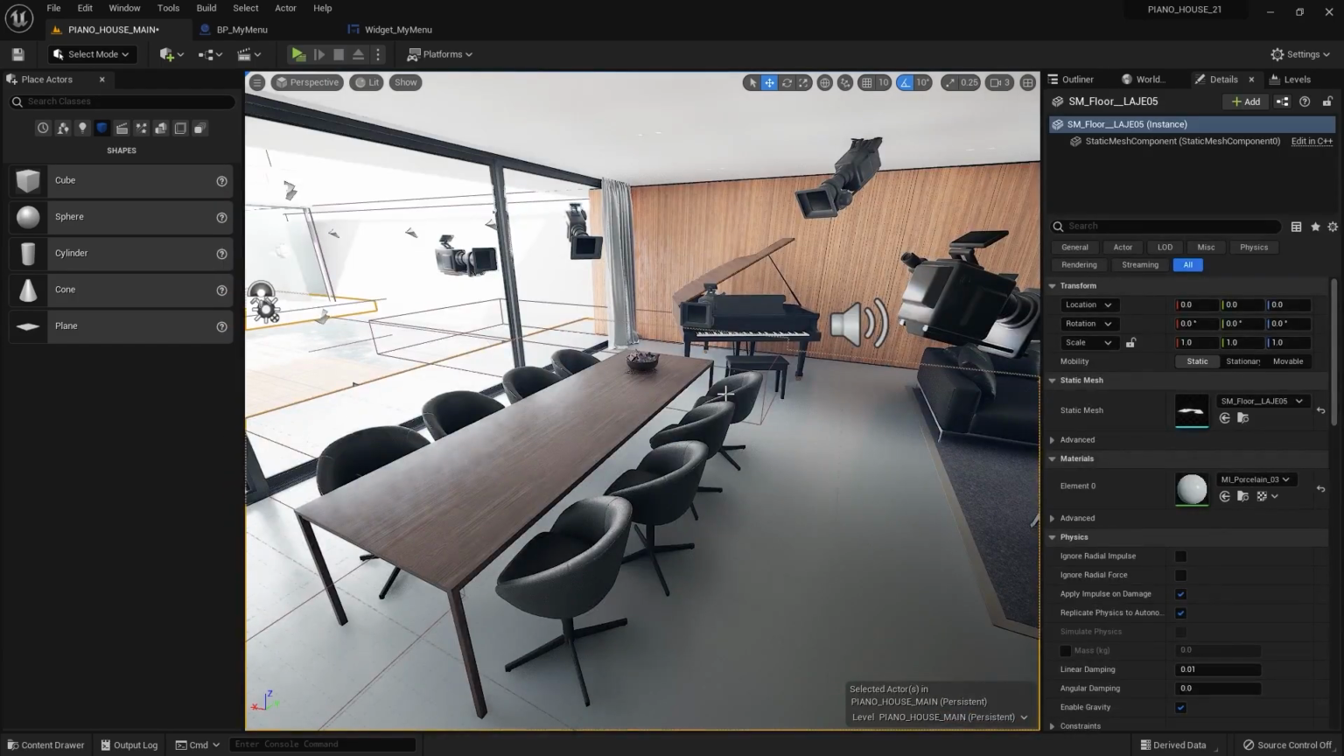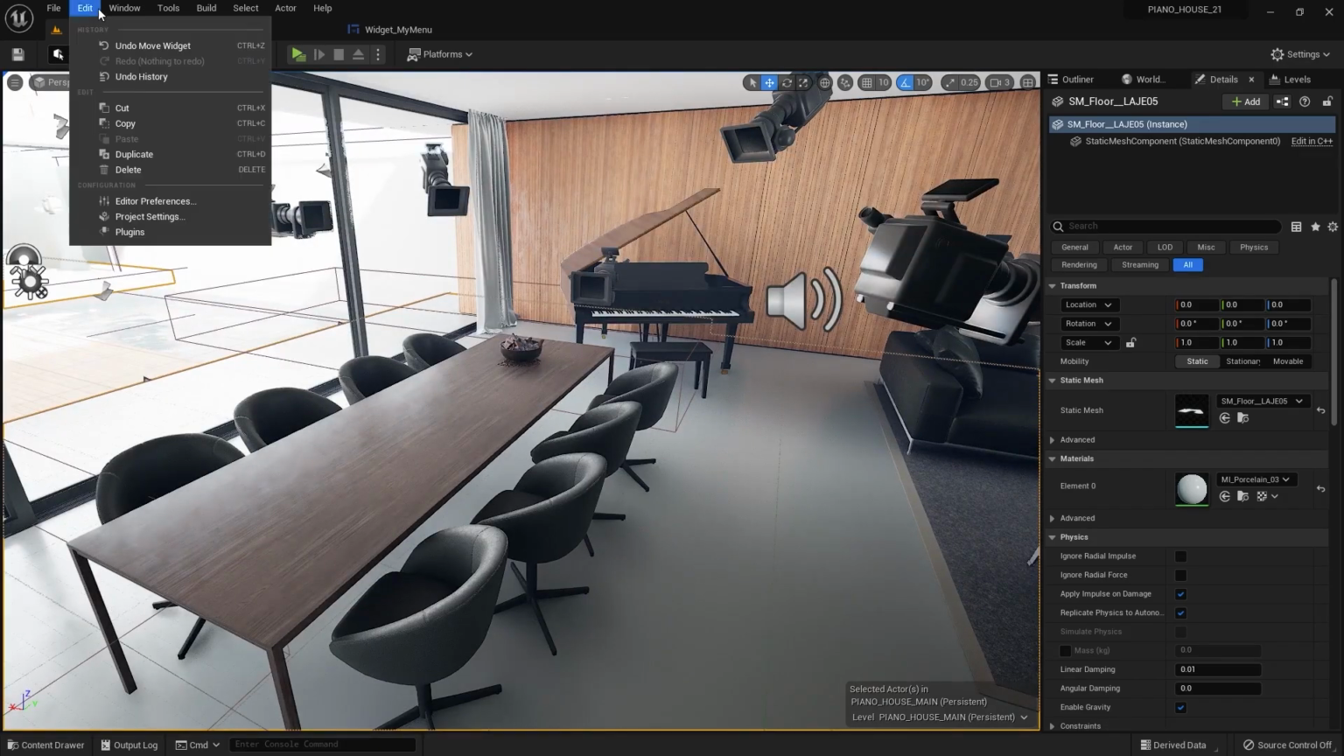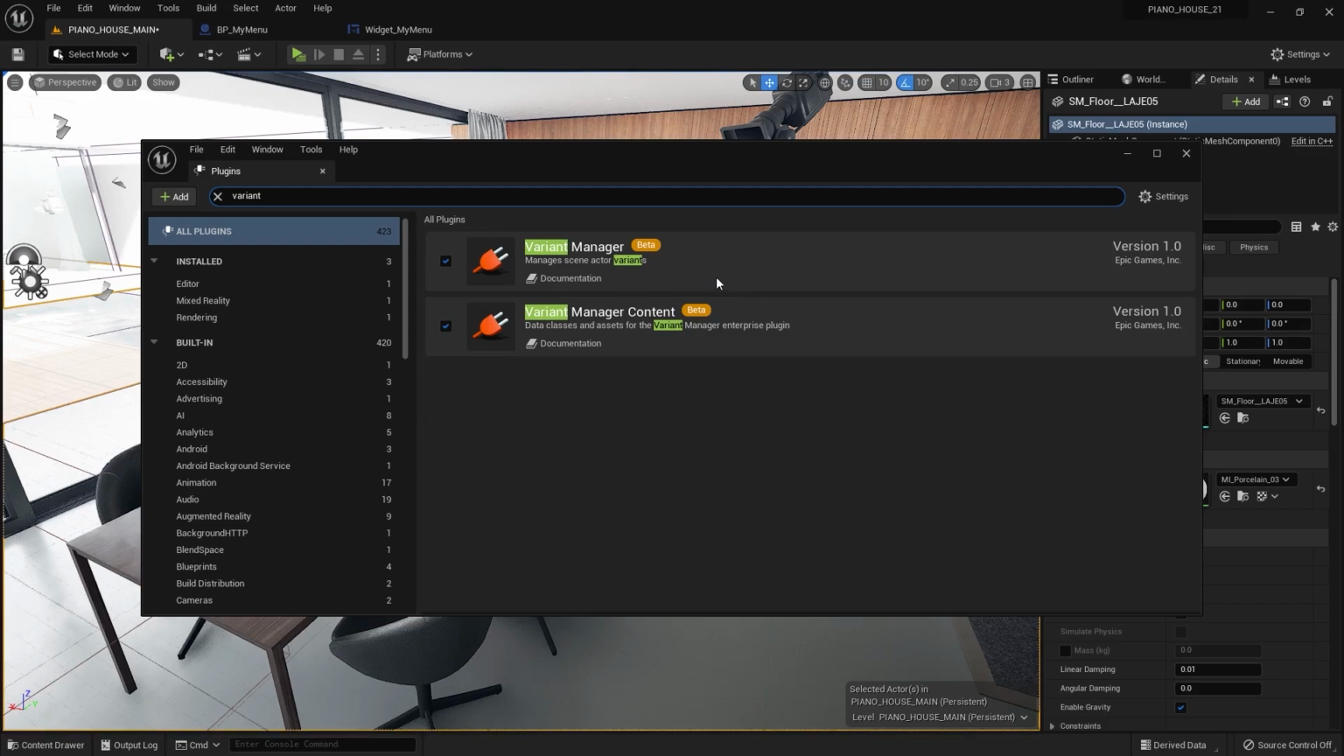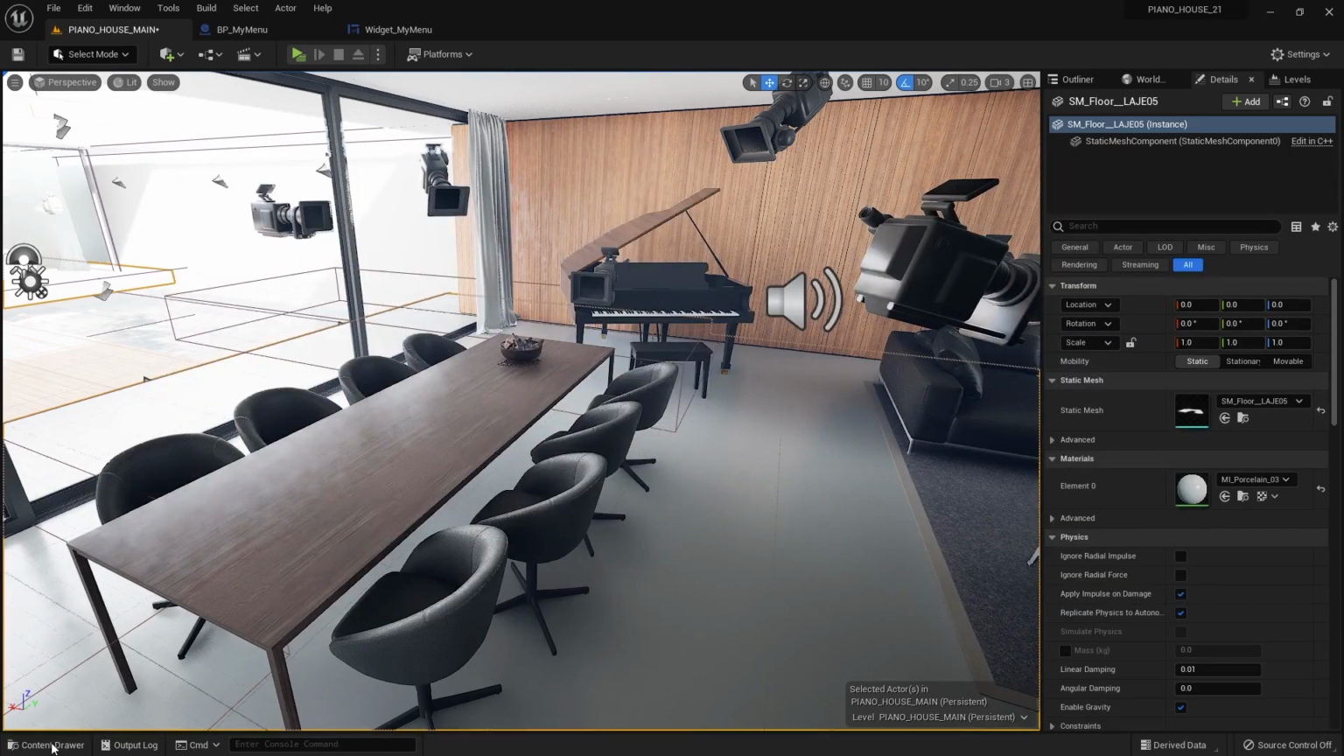So let's go. As I said, it is a plugin. So first thing, you have to verify that it is enabled in your Unreal. You go here, you type variant, and it's gonna show here. Then you enable this, in case it's not enabled in your Unreal. All right, and then you're gonna restart your Unreal. Okay, so let's keep going.